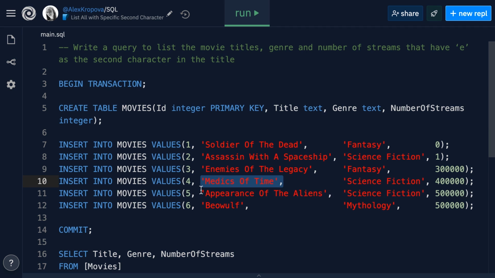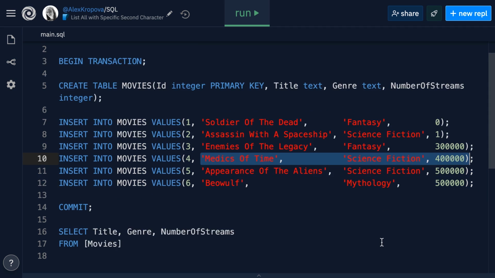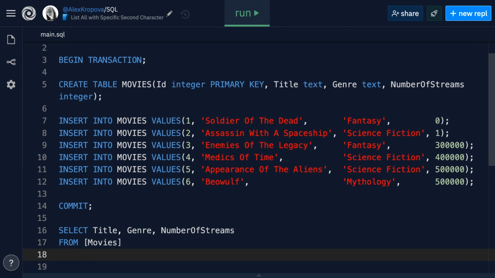And we'd want to print not only the title, but also the genre and the number of streams, as the question requires. So how do we check for the second character? To do that, we can call the where keyword to open up a new clause, and we're checking where the title is like a title that has E as the second character. To do that, we use the underscore followed by E percentage.